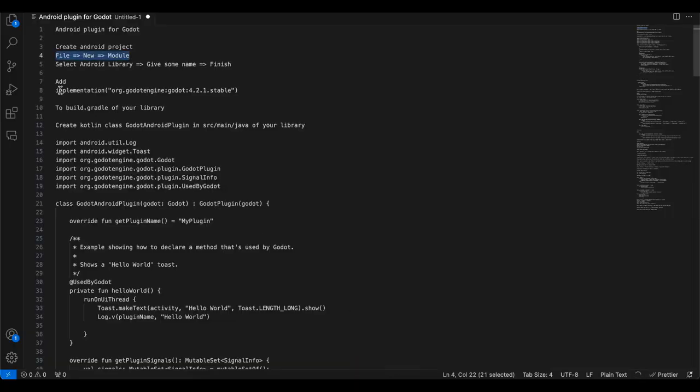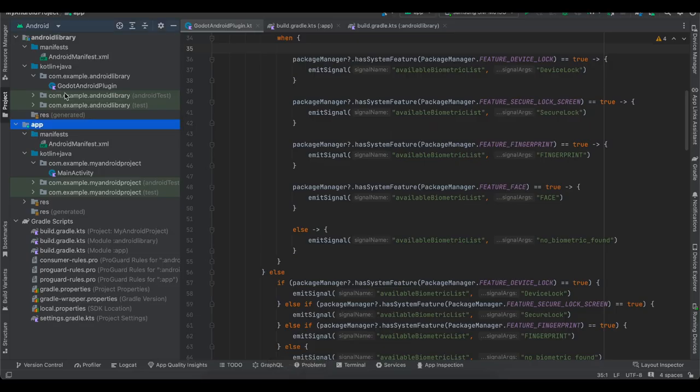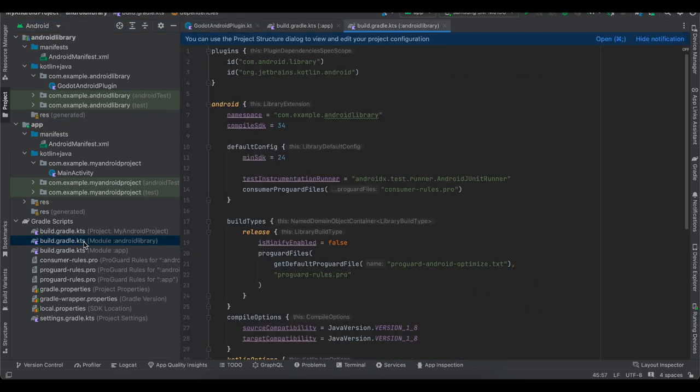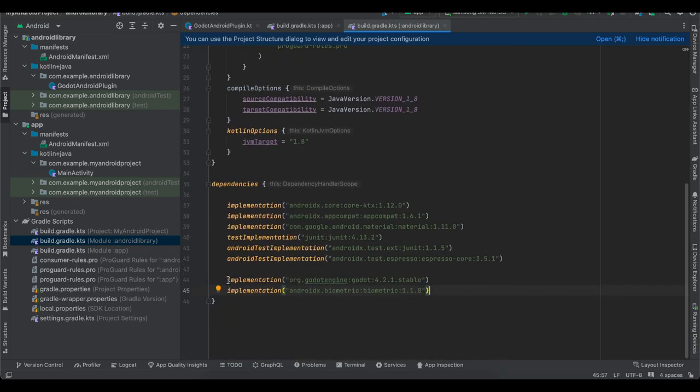Next, you have to add the implementation of Godot engine. I'm using 4.2.1, but in future if you are using a higher version, make sure you use that version of this implementation library inside your build.gradle. You can check Maven Central for that. Make sure you are inside the Android dropdown, go to this Android library, and here you can add this Godot 4.2.1 stable.